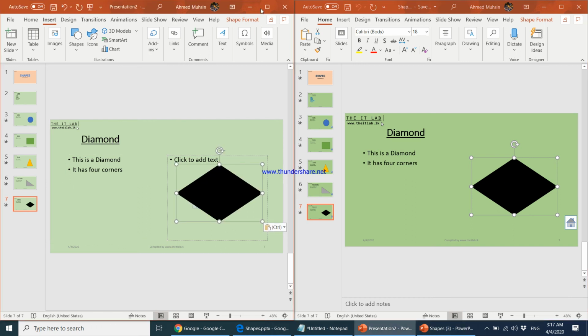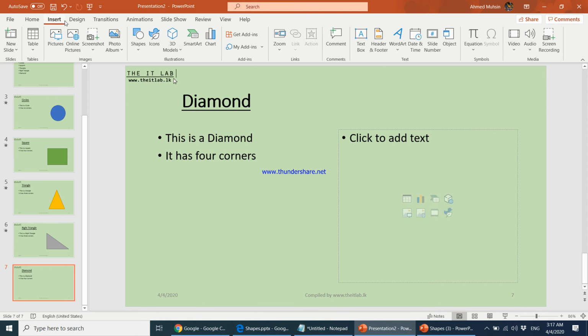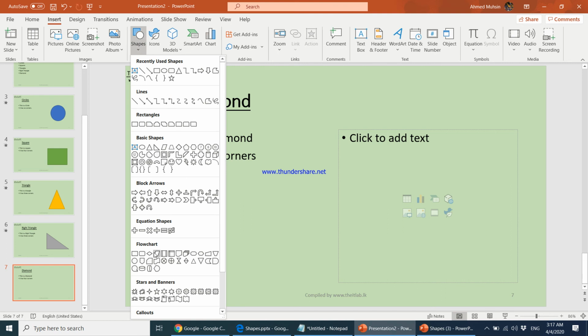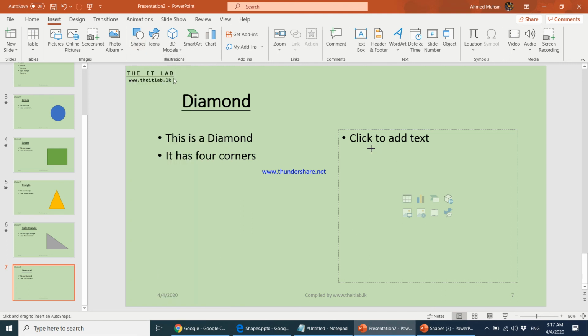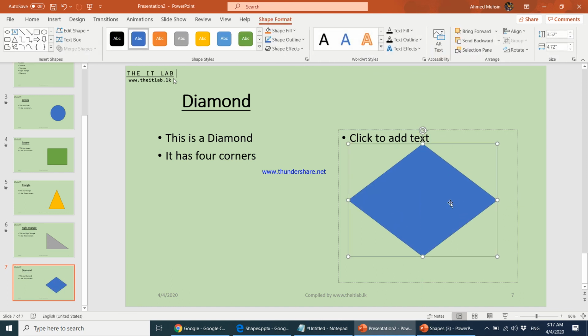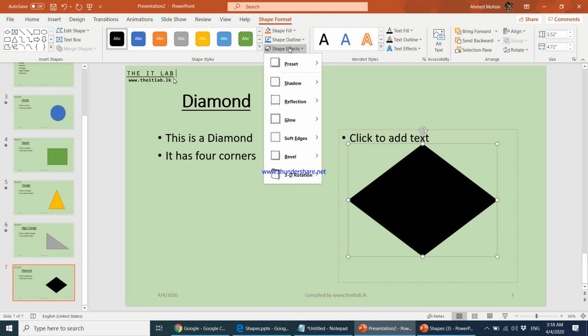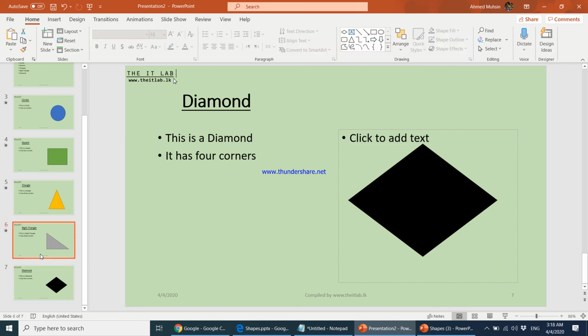Just for the diamond, I'm going to draw and show you how shapes work. You can delete this, and to show you how shapes work, you can come into Insert, Shapes, and select the diamond shape which is over here, and you can neatly draw it over here. If you want to bring it to the center, you can do that over here. If you want to change the colors and all that, you come to Shape Format, and from here you can change the color and whatever outline or fill that you want. Over here also you can do shape effects. All that is possible.